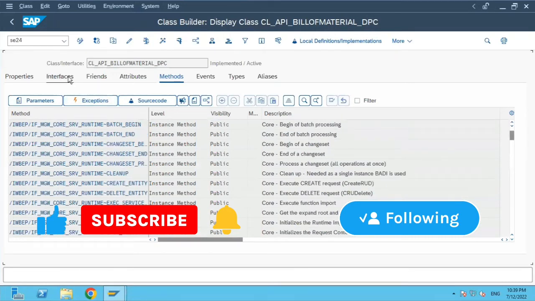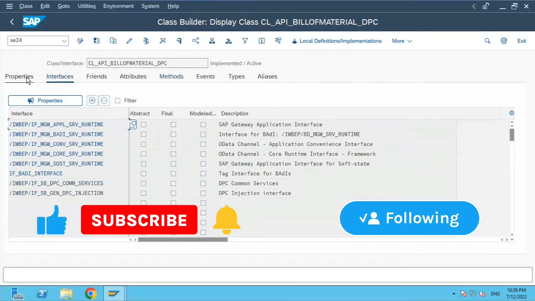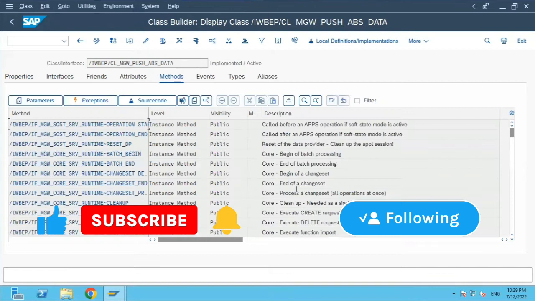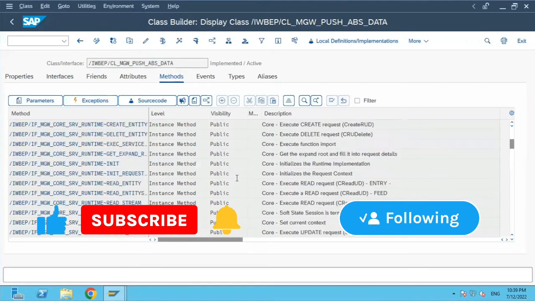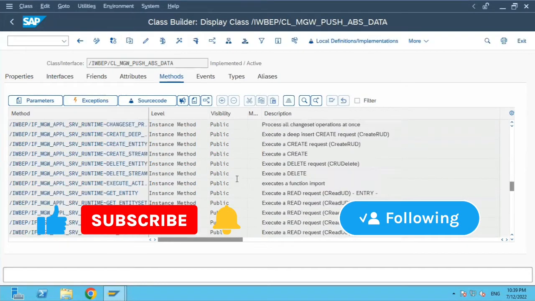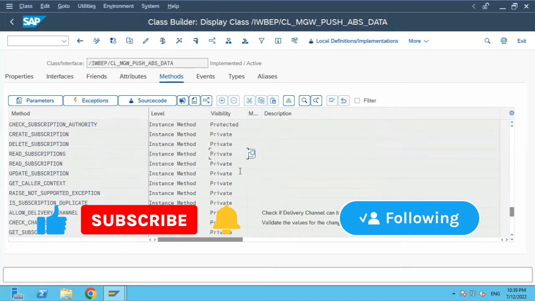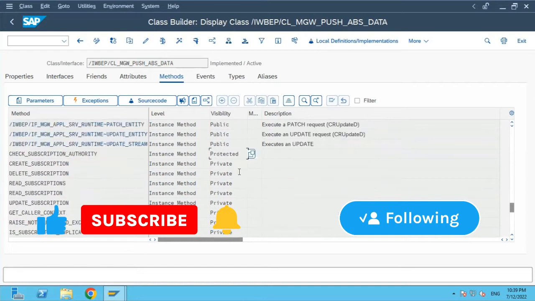Now within methods again we have different types, we have these inherited methods. As we saw, the super class which is over here has certain methods which are available, public methods. If you scroll down, there is a protected method and a private method.